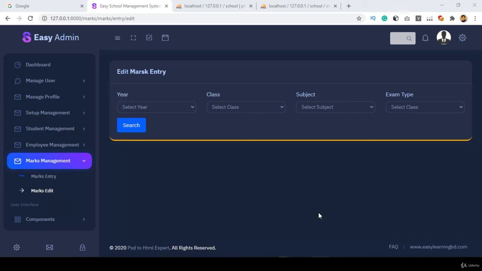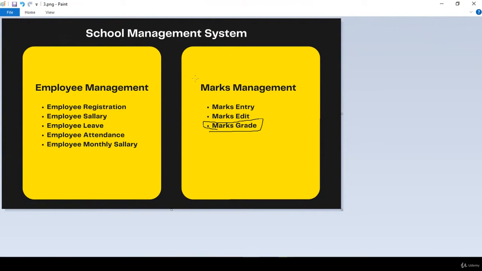Hello friend, welcome back. In our previous video, I discussed how you can activate or deactivate this submenu. So we successfully completed that part, and now in this video I want to discuss our marks management, our last option, the mark grade. How can we create this mark grade? In this video I will show you with a live example.